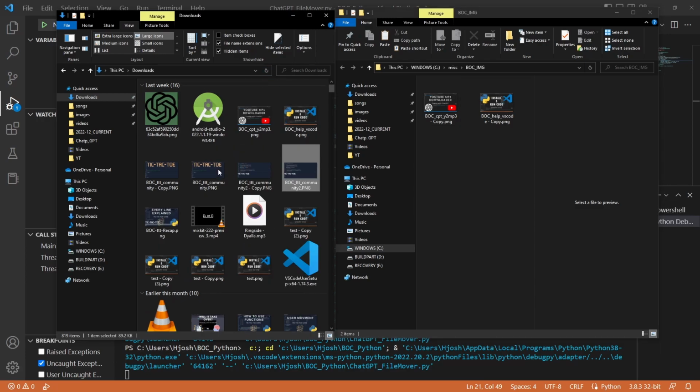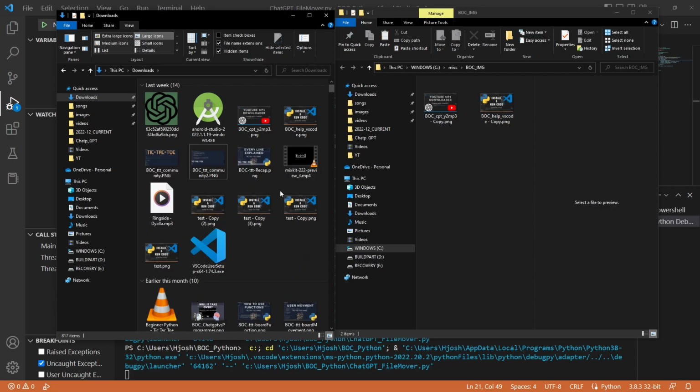Let's go ahead and try out some more files. Let's delete some of these copies. I've been trying this one. This is the one I want to try, and we see here that it's moved over. I've pasted it into this downloads folder, but it was moved over.